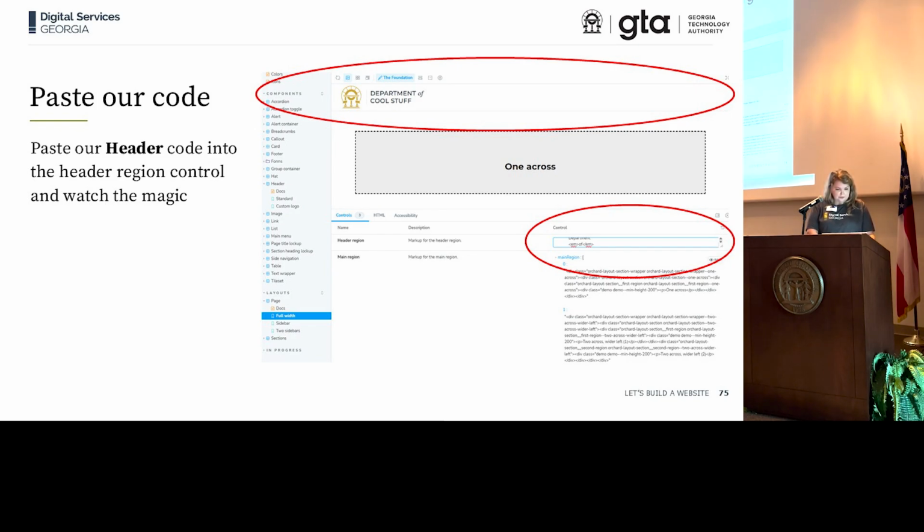Then click the Copy Code button at the bottom right of the code window. Now we're going to start testing it out. We can use the page layout to build our website template. So scroll down on the left sidebar until you reach the layout section, and then click the full width option under page layouts.